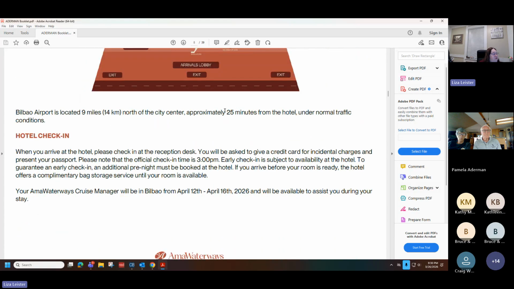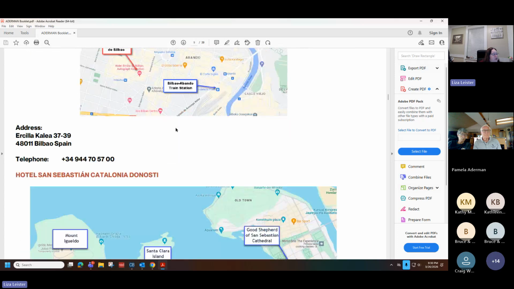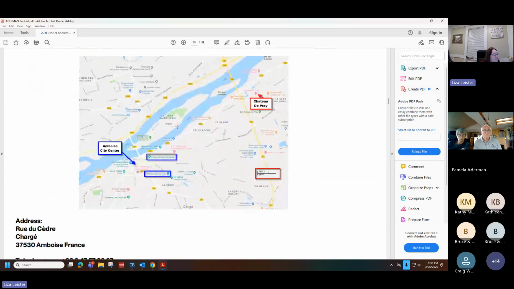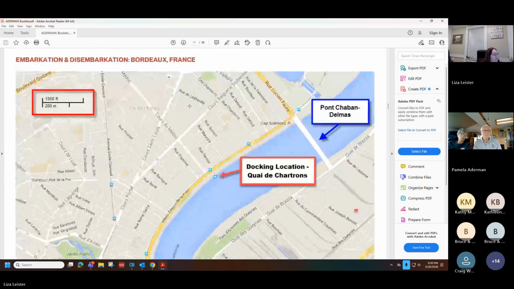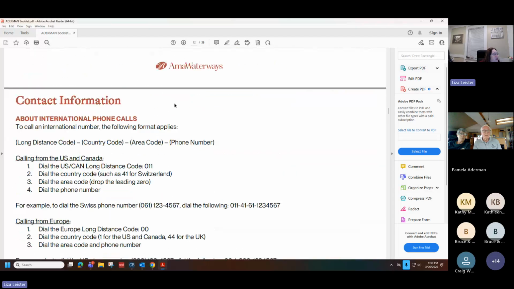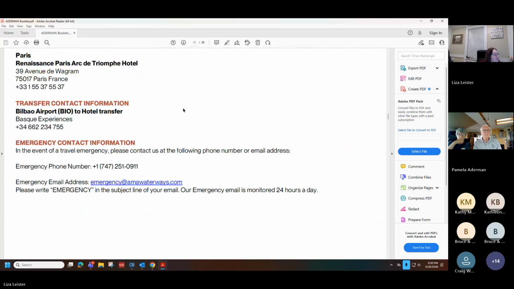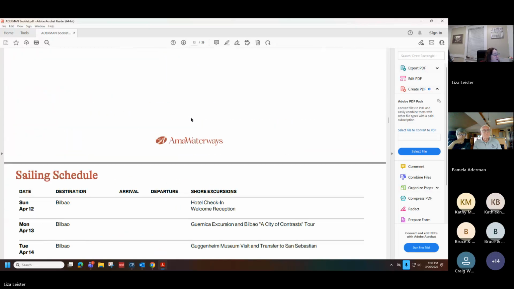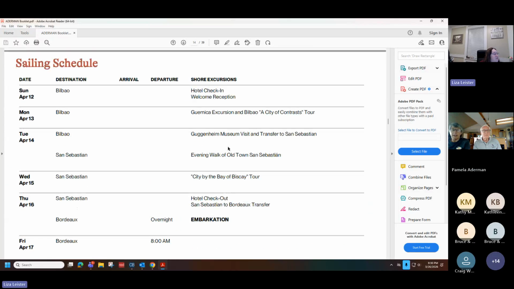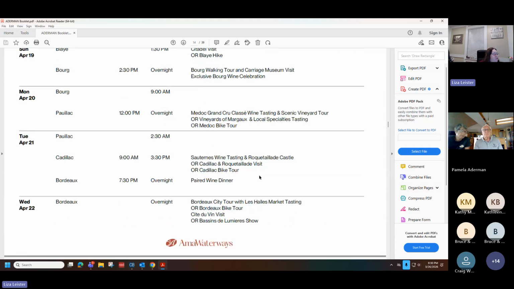Again, you can just kind of look through this. It's a lot of the general information that we have on the access. And I'm just going to scroll down because it's got maps and everything, a sailing schedule, and the excursions.